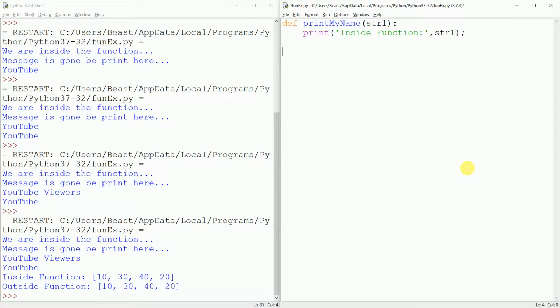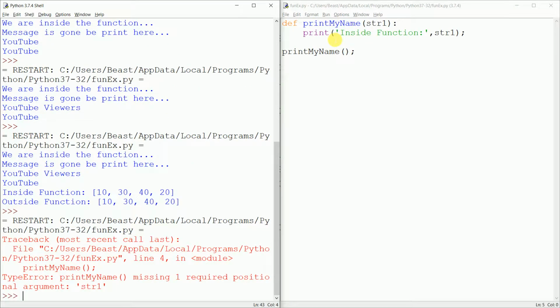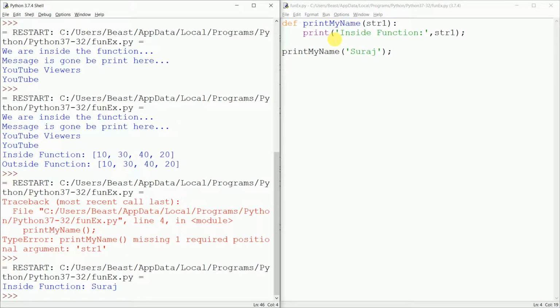What if I call this function like this, print my name, but without passing the argument? I will save this code and check the error message. You get a single error message, a TypeError: missing one required positional argument. This is called a required positional argument. The required positional arguments are the arguments passed to a function in correct positional order. So to resolve this error, I will just write my name here, like Suraj. I will save this code and check the output by running it. Inside the function, whatever value we provided gets executed like this.